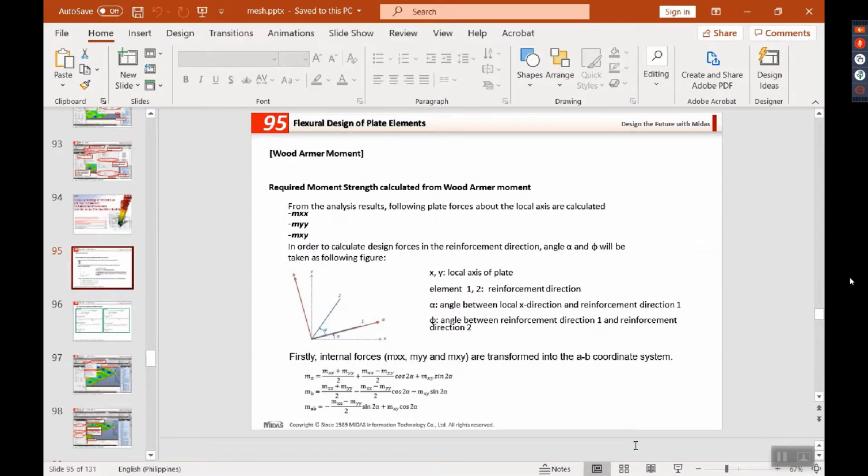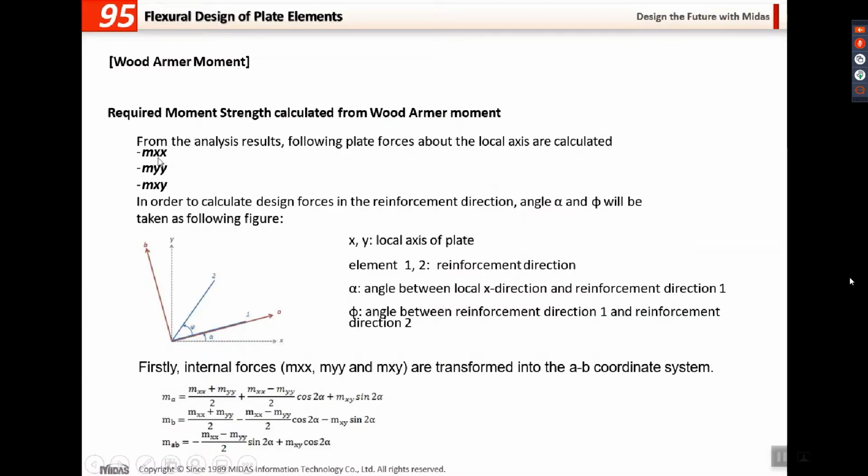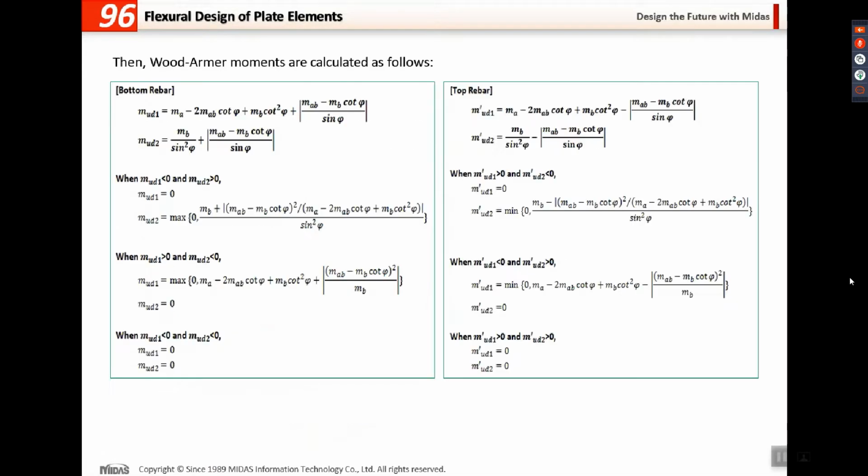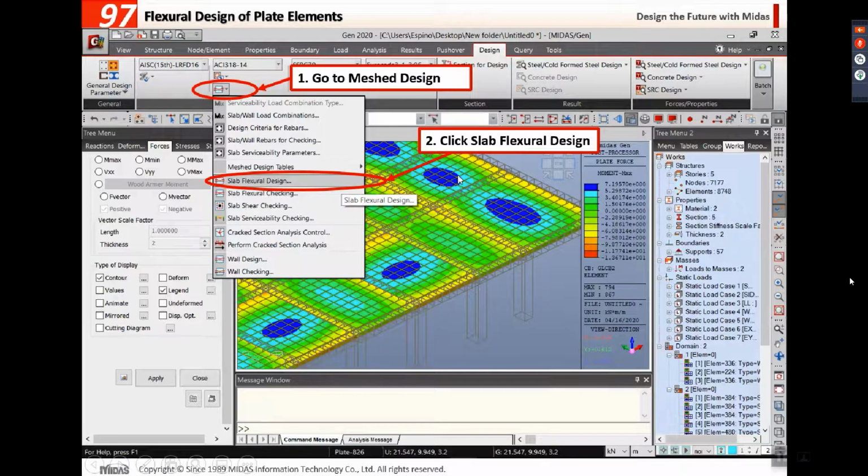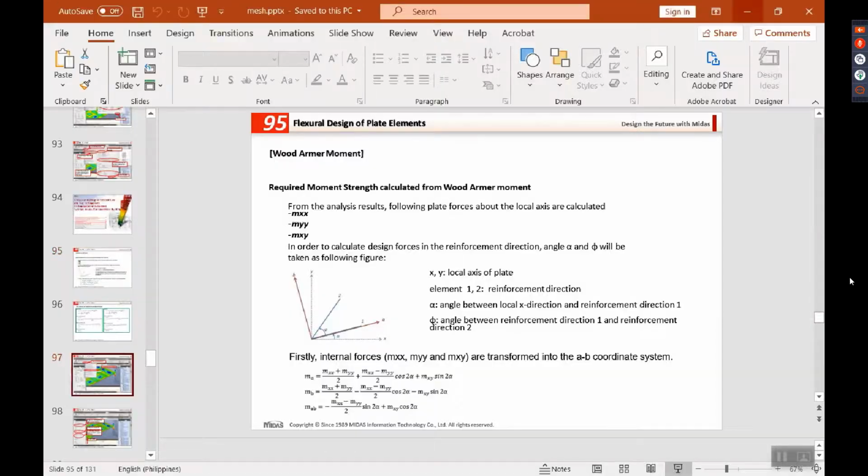for the flexural design of our slab, from the analysis result, we can get the different moments along X, Y, and along the XY plane. This is the common formula from which the Wood-Armer moment is derived. For the bottom rebar and the top rebar, the software will use this formula to calculate the required reinforcement in our structure. So let us now perform the flexural design.